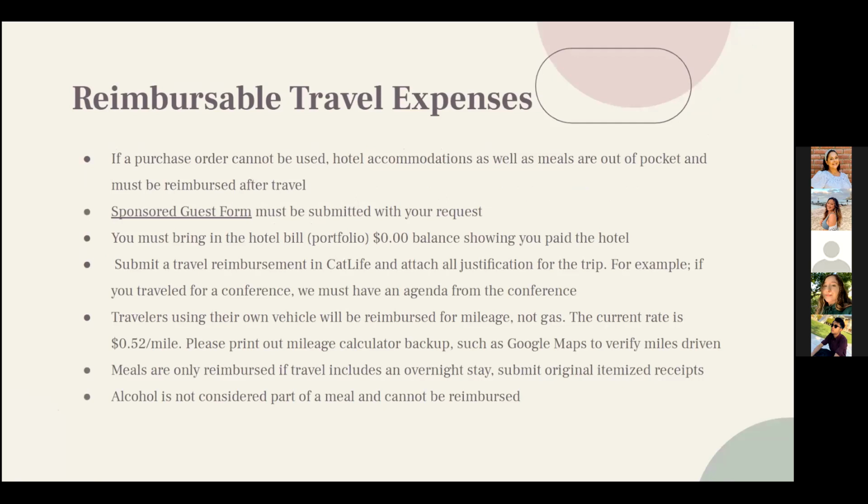Reimbursable travel expenses. If a purchase order cannot be used, hotel accommodations as well as meals are out of pocket and must be reimbursed after the travel. To submit any sort of reimbursement, a sponsored guest form must be submitted with your request. This also is found on our website.